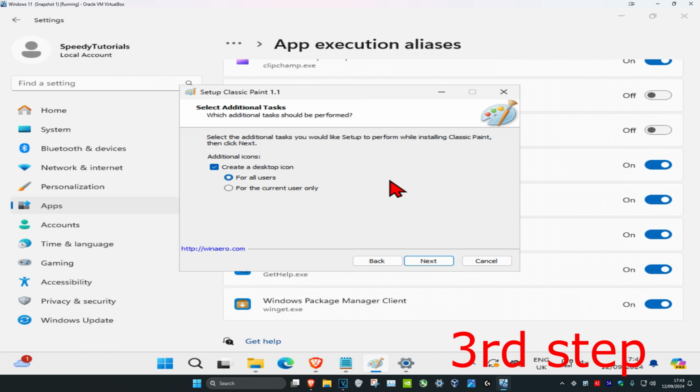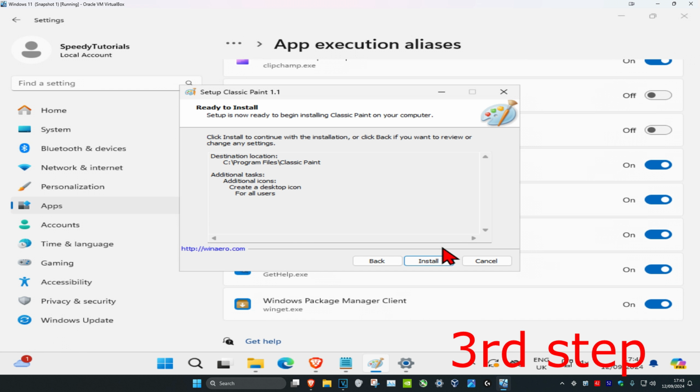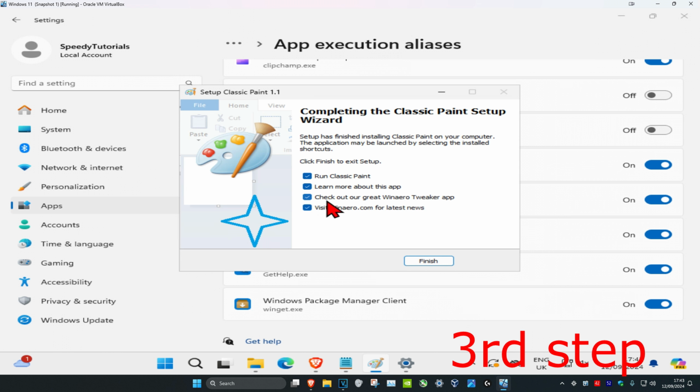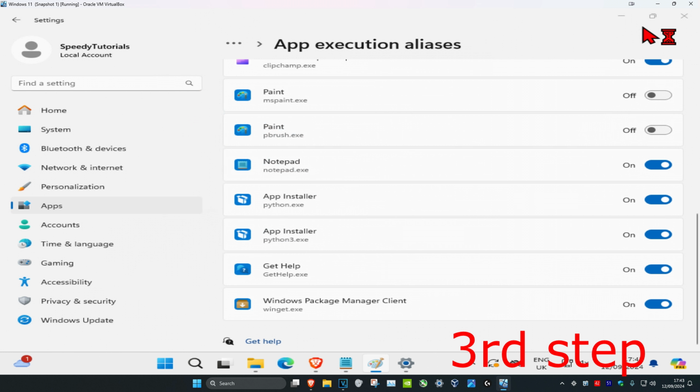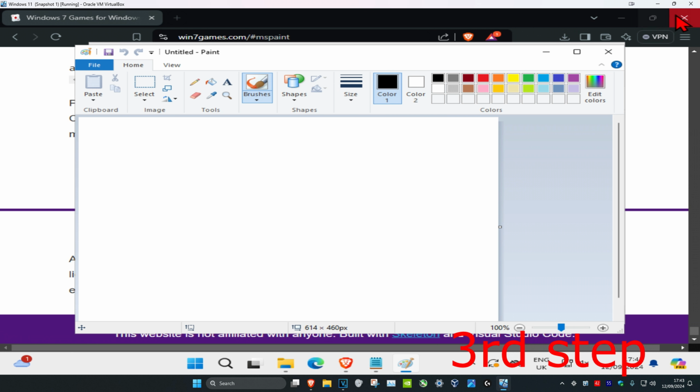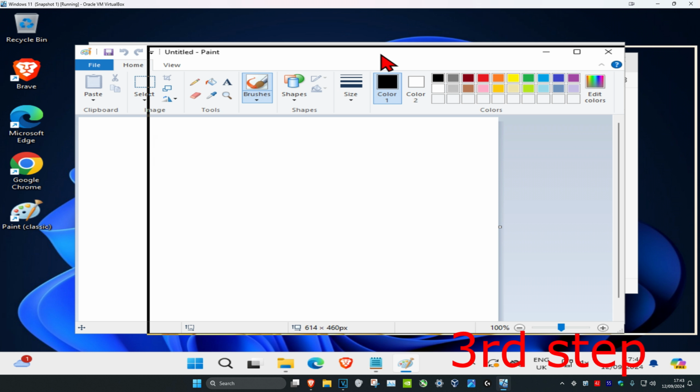You can choose to create a desktop icon if you want, and you can choose it for all users or just for the current user only. It's up to you. Click on Next, and then click on Install. You can untick Learn More about this app, and untick this one as well, and this one as well. And if you want, you can run Classic Paint. Click on Finish. And there we go, we now have Classic Paint, and it's now on your desktop as well.